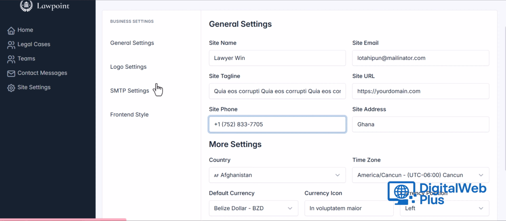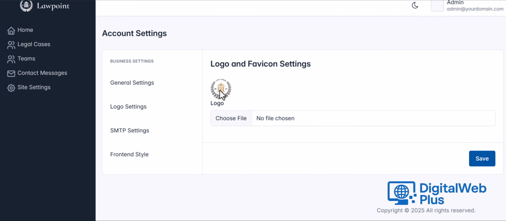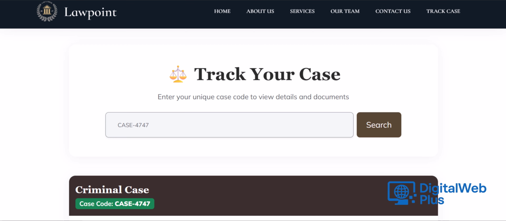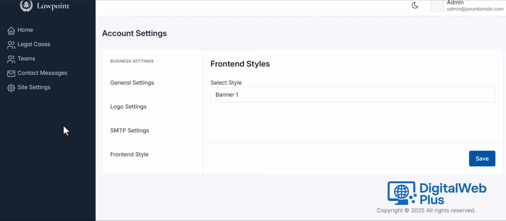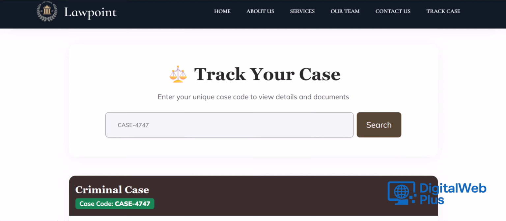In addition, the logo can actually be changed from here. You can see this is the logo we're using currently. You can actually change it. Then we have the front end style. The SMTP is not really used, there's not much email sending on this particular script, but it's just there in case it needs to be enhanced.